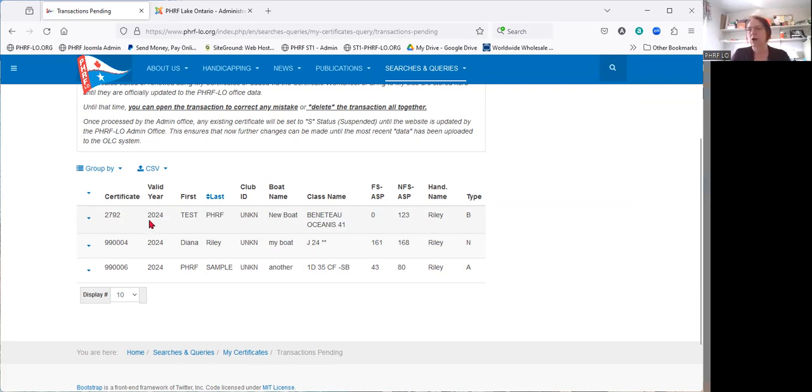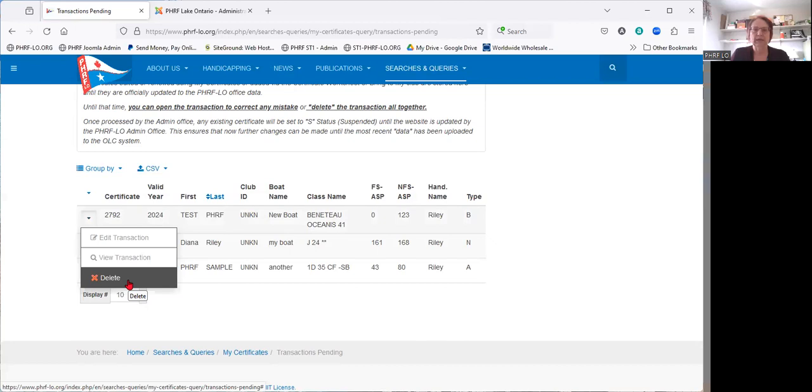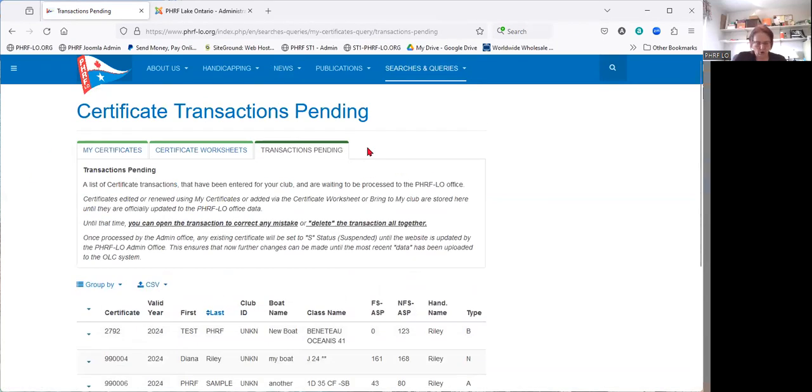So if you do not want it there, if you've made a mistake, you have the option to edit or delete or just even view the transaction. But if you think you made a big boo-boo, then you really should hit delete, because as soon as Sheena's on and she's working on it, she's going to be processing that. Okay?